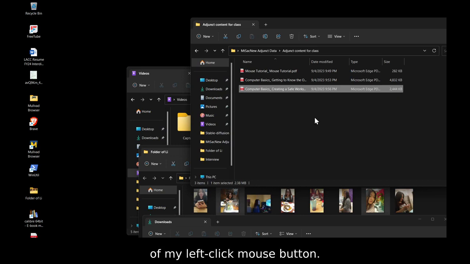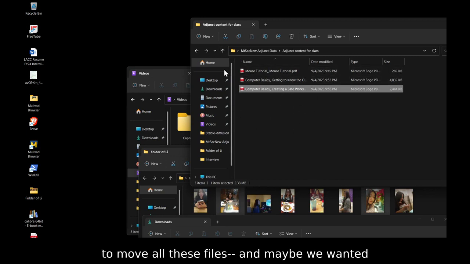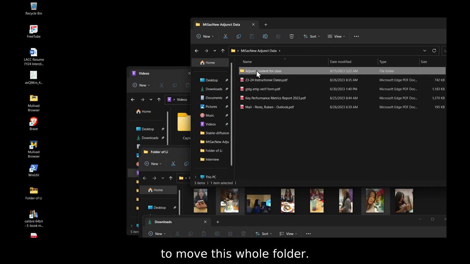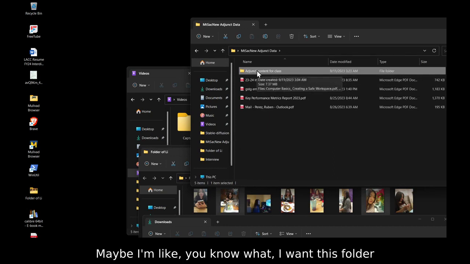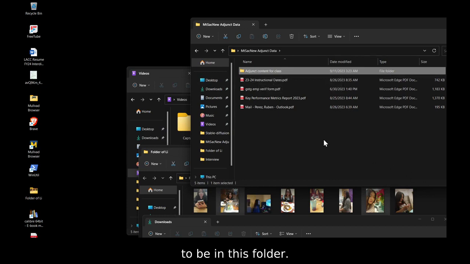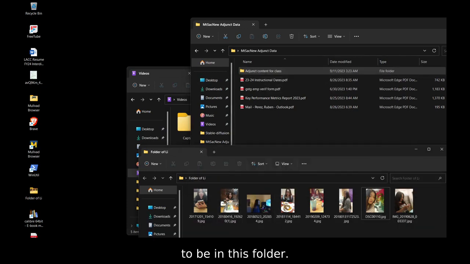So what we can do is, if we wanted to move all these files, and maybe we wanted to move this whole folder, maybe I'm like, you know what, I want this folder to be in this folder.